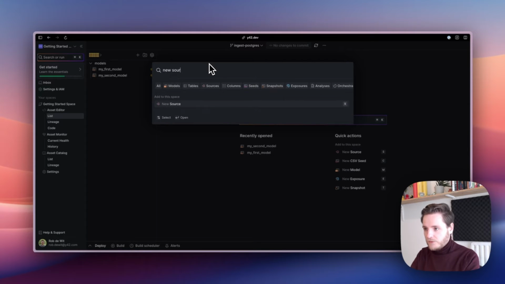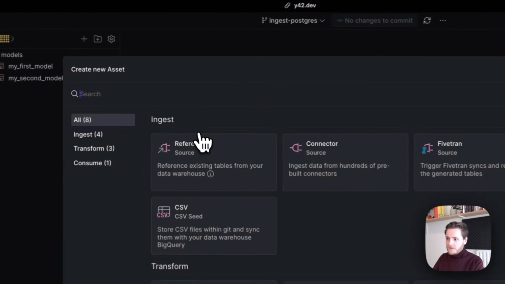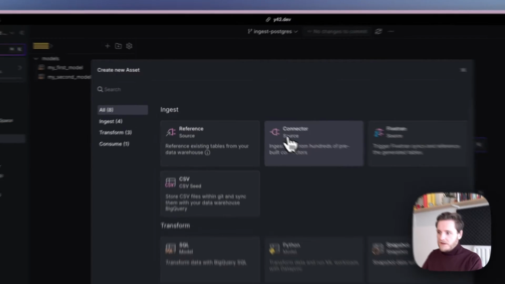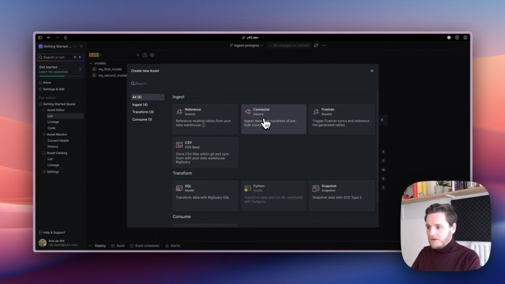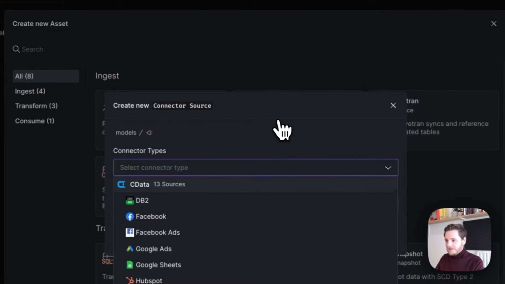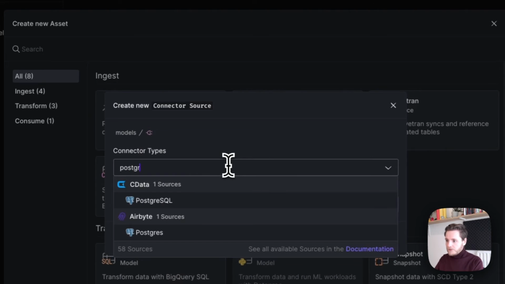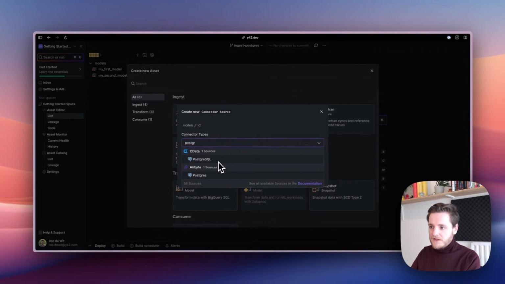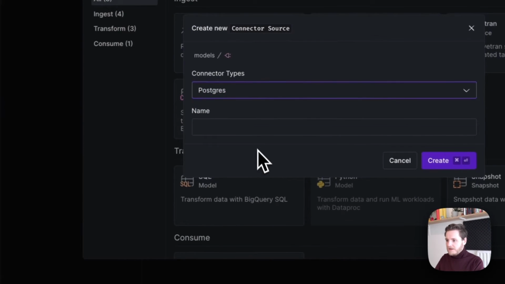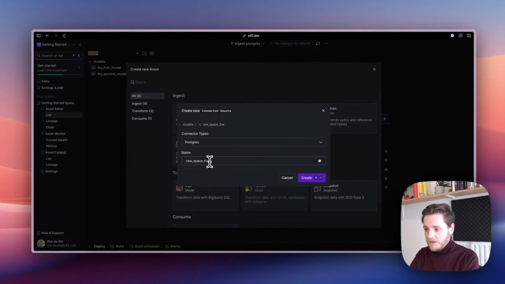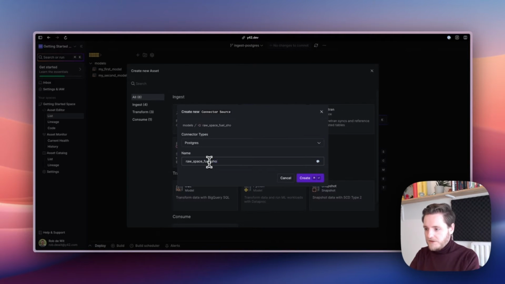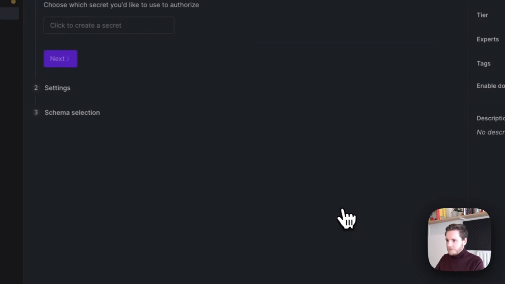which can help to find the right commands we want to execute. So let's create a new source. We can just search for a new source. There we go, and we'll be using a connector. Y42 uses over 500 connectors that we can use to ingest data from a variety of sources. Let's search for Postgres here, and we can choose either the CData or the Airbyte Postgres connector. Let's pick the Airbyte one, and we'll call this one raw space fuel shop, because the dataset we'll be ingesting is shop data from an intergalactic space fuel shop. Let's hit create.